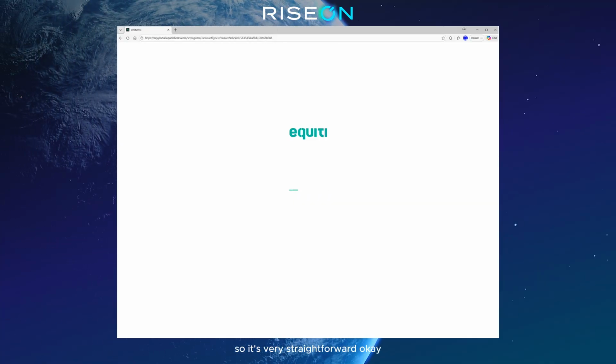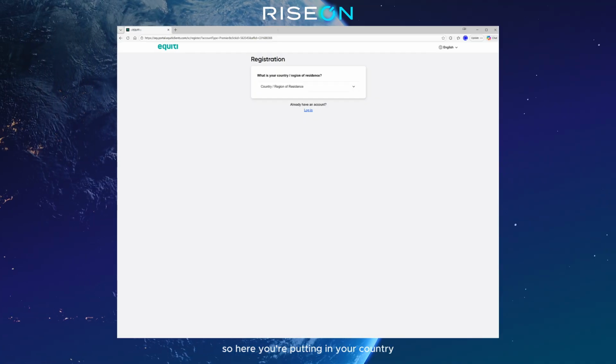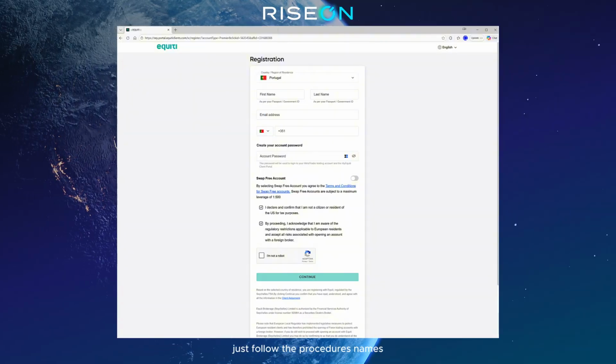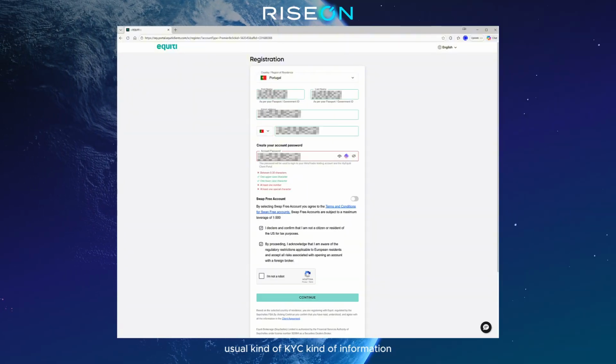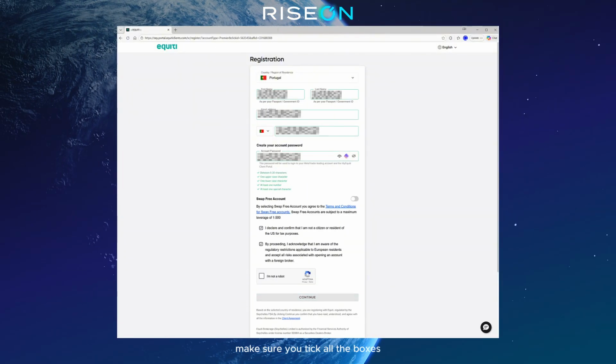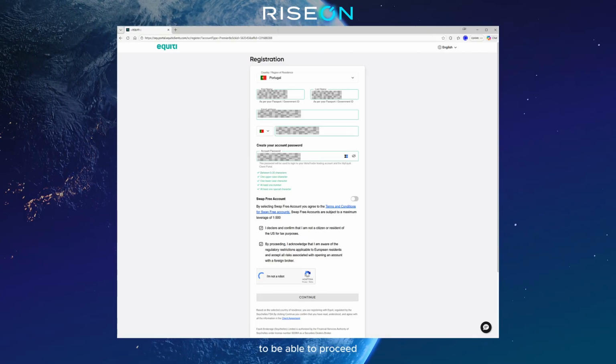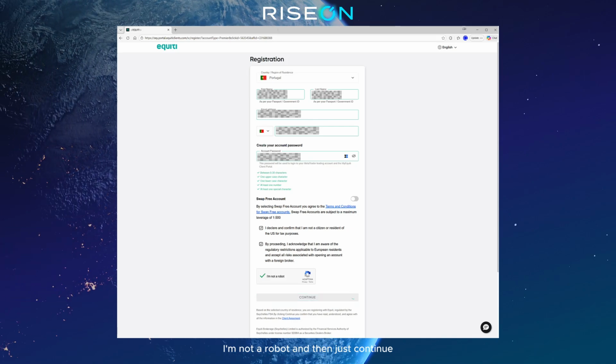So it's very straightforward. Here you're just putting in your country and a bit of registration information. Just follow the procedures: names, the usual KYC information. Make sure you tick all the boxes to be able to proceed. I'm not a robot, and then just continue.